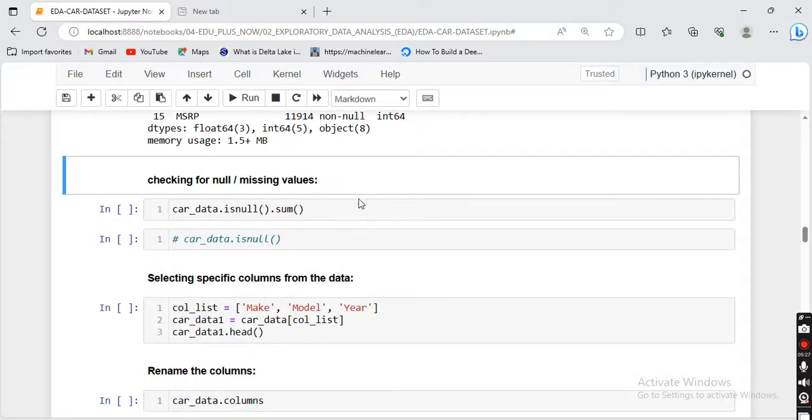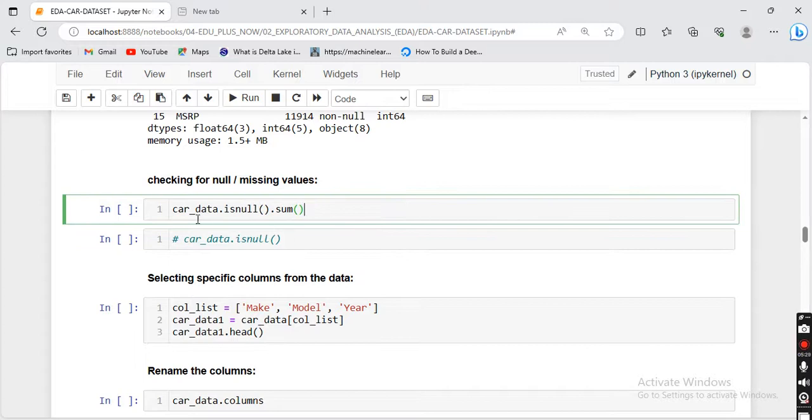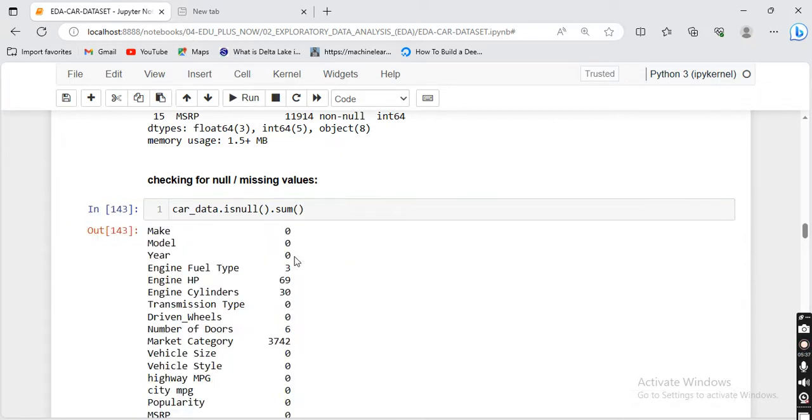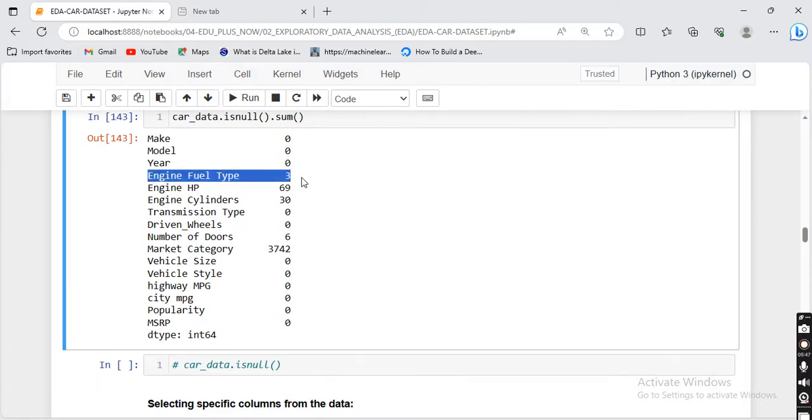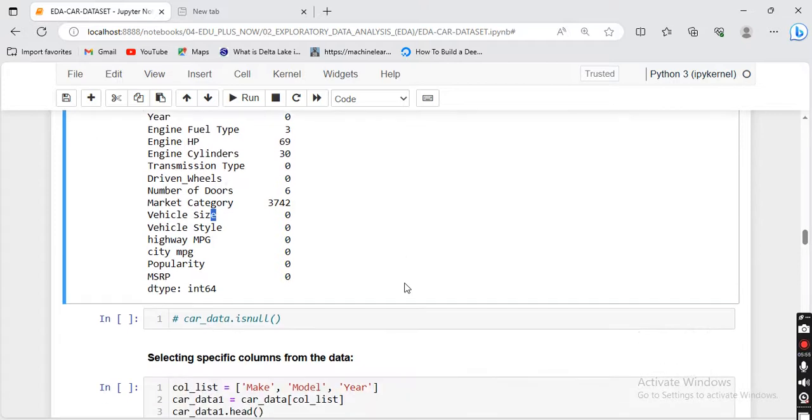Now we are going to check a very important thing in the dataset: whether there are any null values or not. So .isnull().sum() directly gives the count of null values in each column. Here you can see three null values, here 30 null values, and most of the null values are in the market category column.